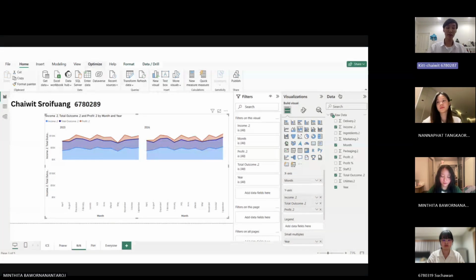And what are the benefits that we get from this visualization? Well, it helps us indicate which month has the least amount of profit, outcome, or income, and also indicates which month we have the highest income or profit.